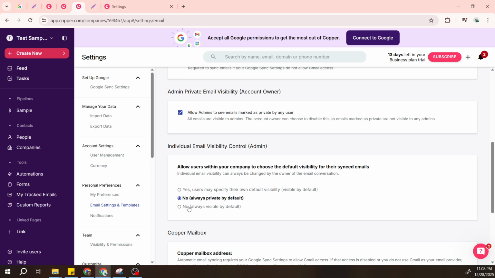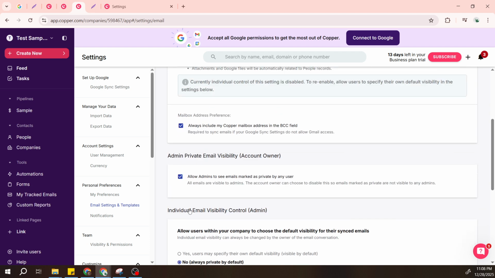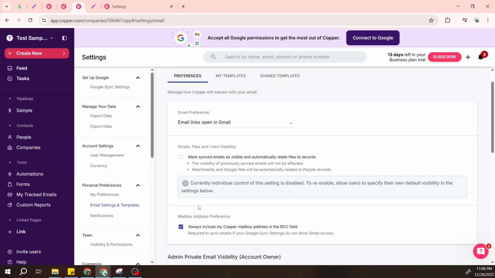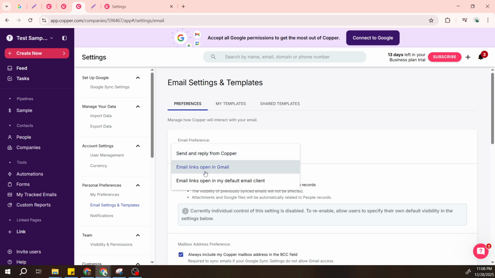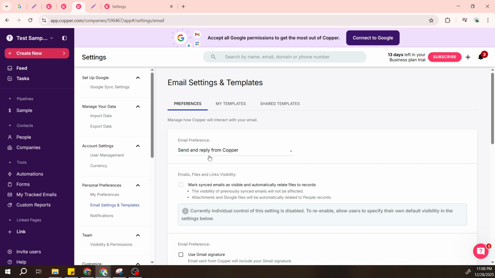Next, turn on Send and Reply from Copper. This lets you compose and reply to emails directly within Copper while still sending them through your Gmail account. It keeps your workflow in one place, pulls in the right contact details, and ensures that your correspondence is automatically associated with the right people and opportunities in the CRM. It's especially handy if you spend a lot of time inside Copper and want consistent tracking without switching tabs.